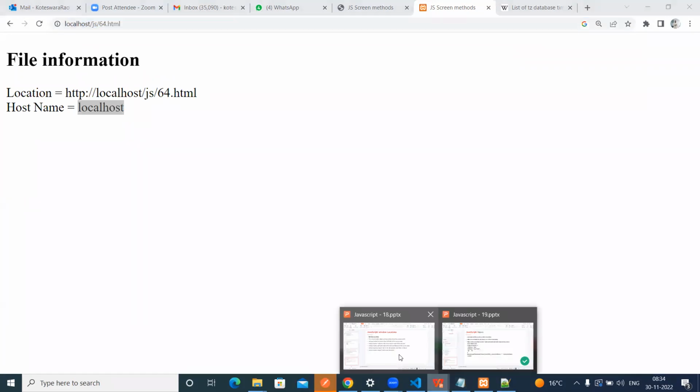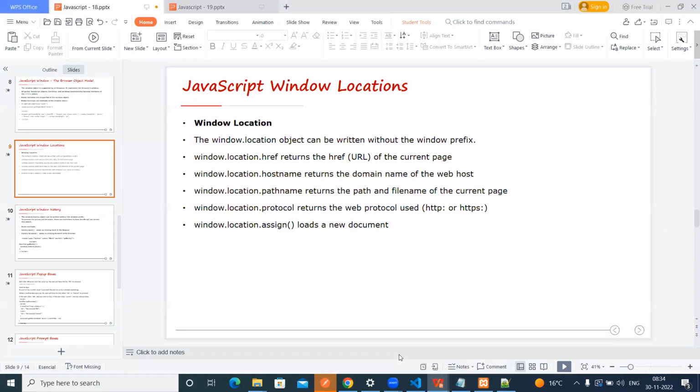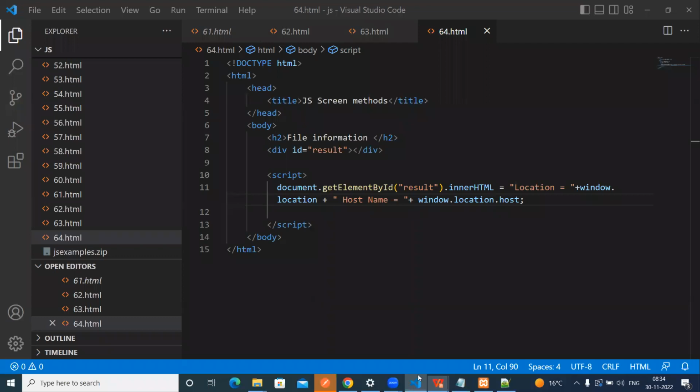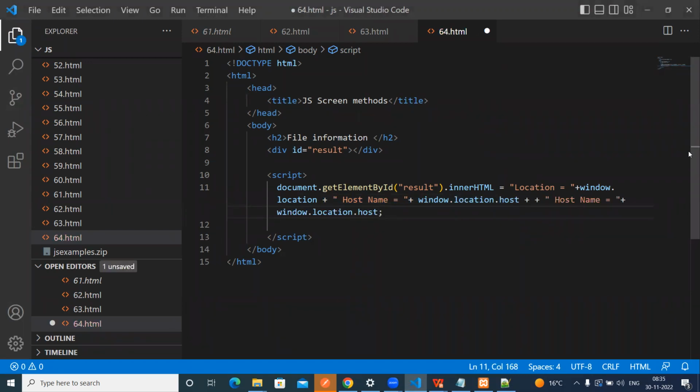So the next property is the path name. Path name returns the path and file name of the current page. The path and file name of the current page. So path name, location dot path name.